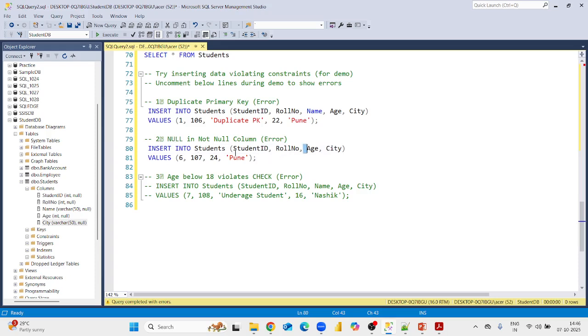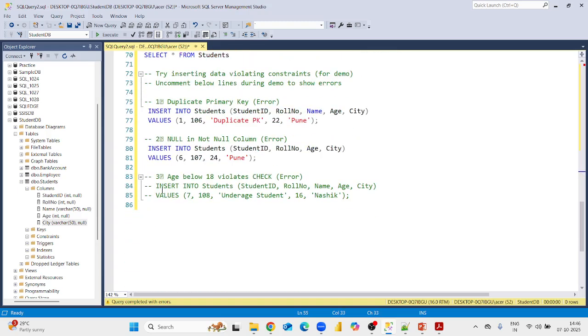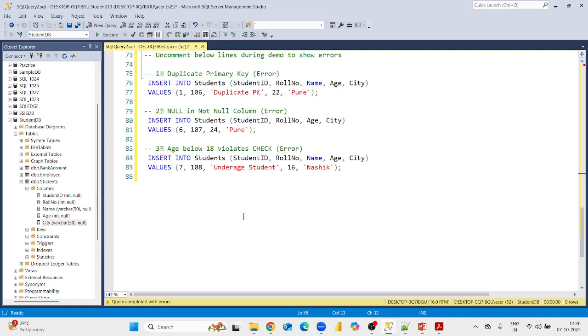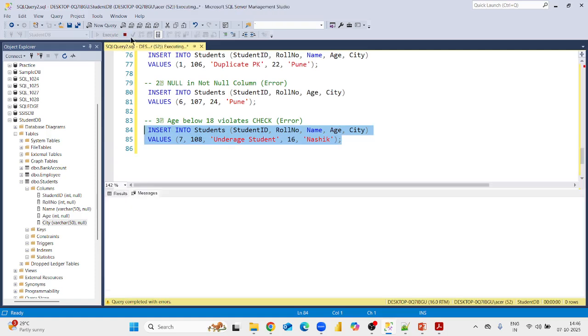But as the name column we have created as a not null column, it will fail the insert, right? Let's see one more example to check the check constraint. We have applied a check constraint on the age column, so age should be greater than or equal to 18. Let's try to insert a record with an age less than 18 years, and let's see what will happen.